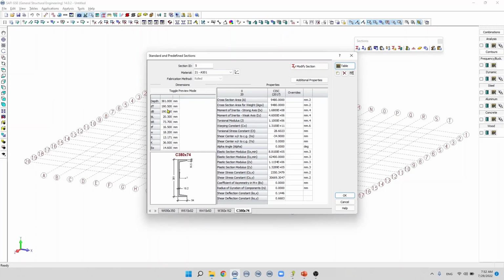For example, if you want to reduce the cross-section area, we can write the new value in the column override, and the new custom value will be used by the software instead of the original value. If we want to set the original value, we just select the cell and copy it, then paste it here.